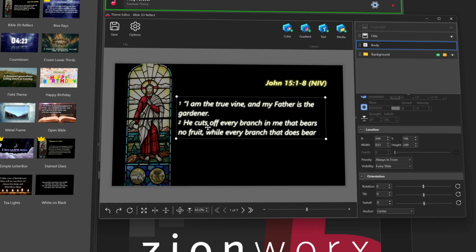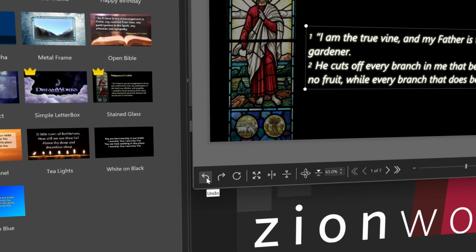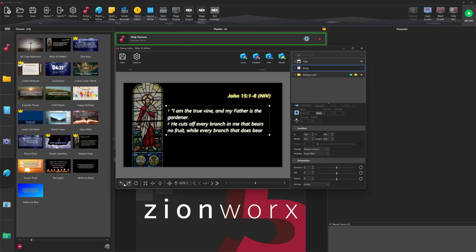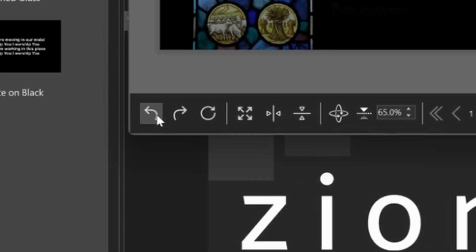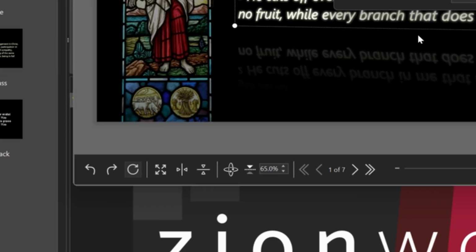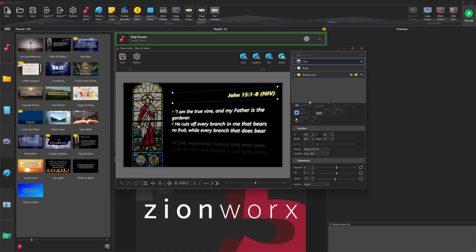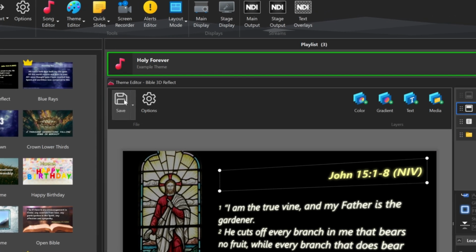Even a drag where you might have moved something through dozens of positions folds down into one clean undo step rather than dozens of tiny ones. Redo works exactly as you'd expect, and if you've really gone off the rails and want to start again, the revert button in the toolbar throws away all of your unsaved changes and takes you right back to the last saved version. Once you're happy with your changes, saving is straightforward. The save button in the command bar saves your changes to the theme library, and on its drop down, you'll find Save As if you'd rather save it as a new theme.